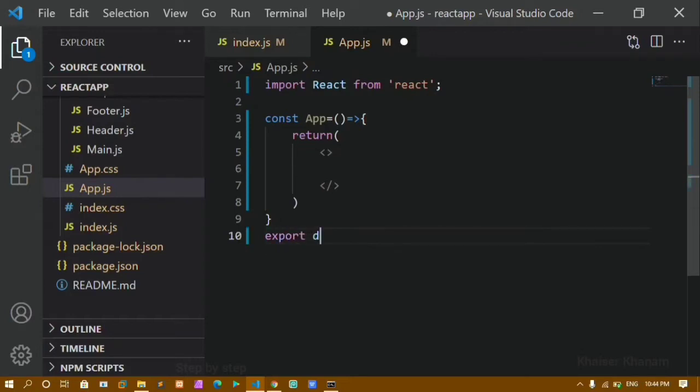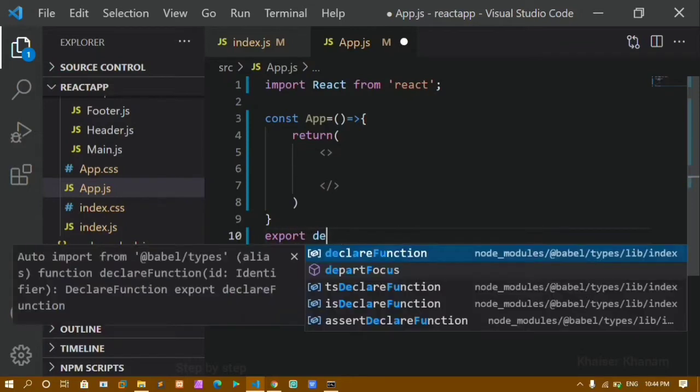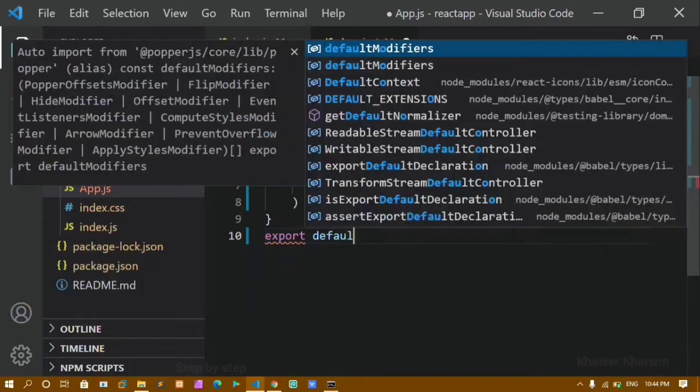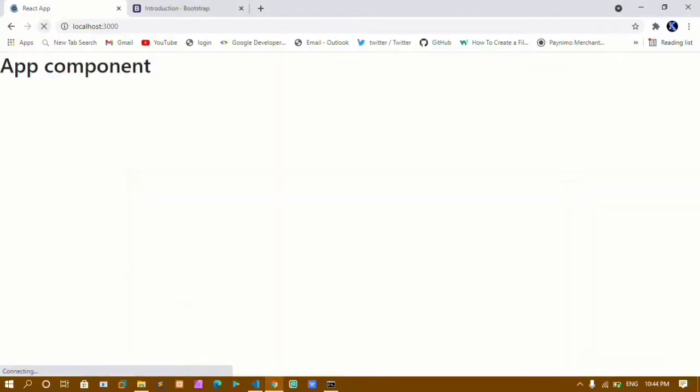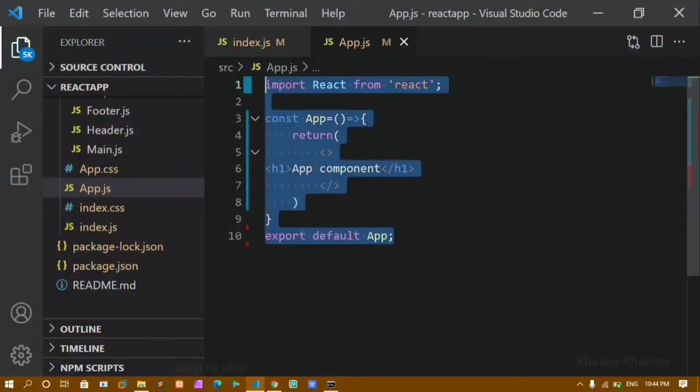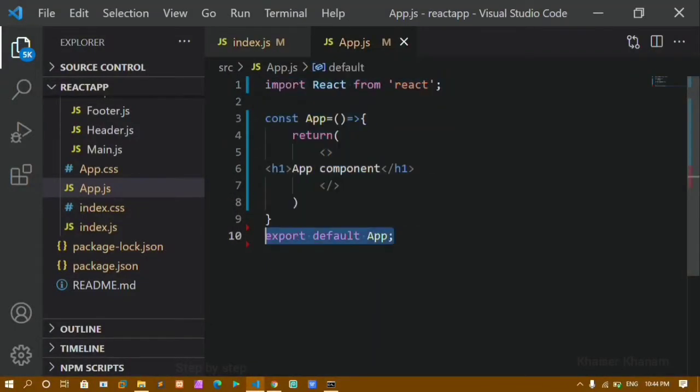Okay, we have already seen about export, what is this default and why we have to export. Export default app. Now here inside this I'll be writing one h1. I'll be giving here app component, and I'll just remove this a from here. I'll save this. Now if I just refresh once, you can see I'll be getting the output as app component. Okay, whatever code I have written inside this file, once I export this one, I can import in any files and I can use this one.